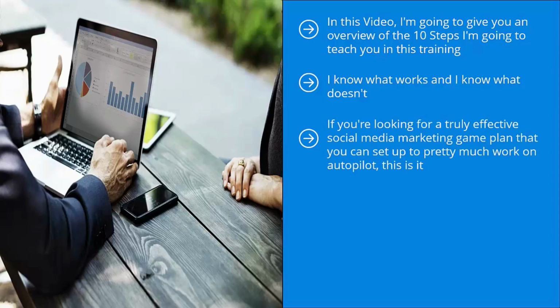If you're looking for a truly effective social media marketing game plan that you can set up to pretty much work on autopilot, this is it. Please understand that these steps that I'm going to lay out are exactly that, steps. You need to follow them. You can't skip a step.